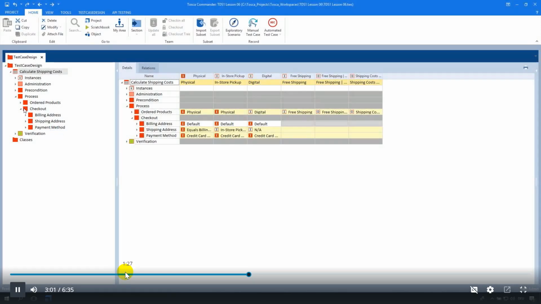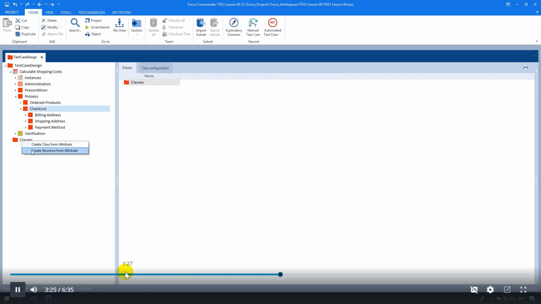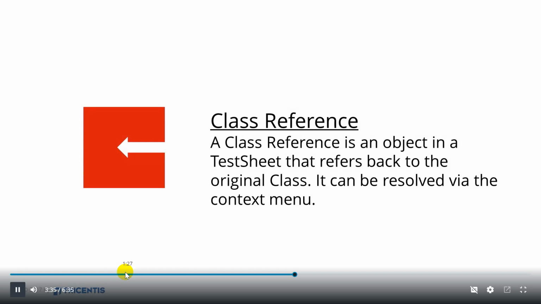If you drag and drop an existing attribute structure which does not contain instances or combinations at the highest level, you'll receive 2 options: Create Class from Attribute and Create Structure from Attribute. Create Class from Attribute will copy the attribute and instance structure as well as automatically create instance combinations on the basis of the existing combinations in the test sheet. Create Structure from Attribute will copy the attribute and instance structure from the original attribute, but will not create any combinations.